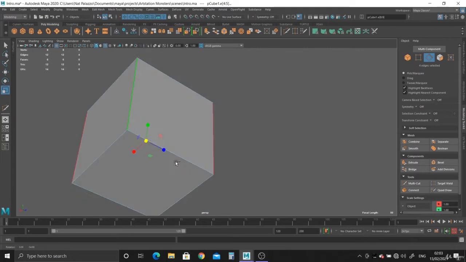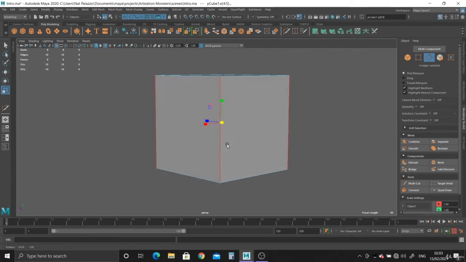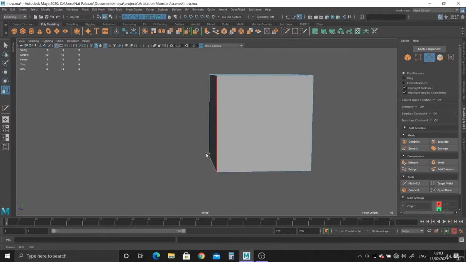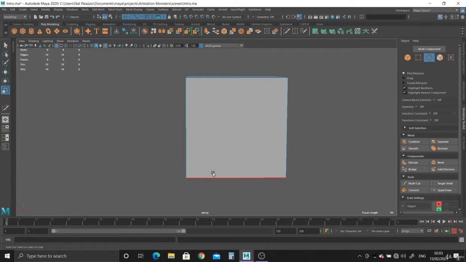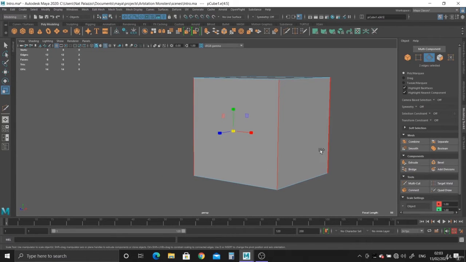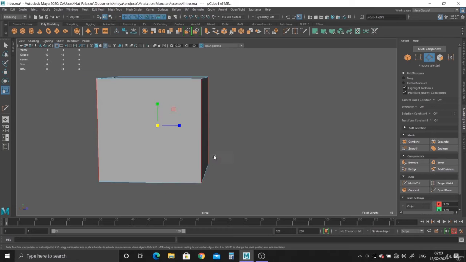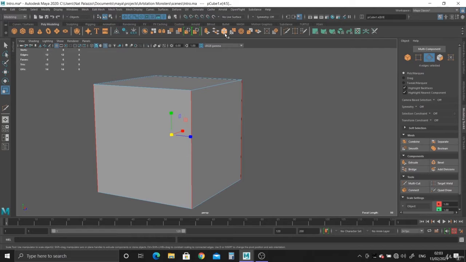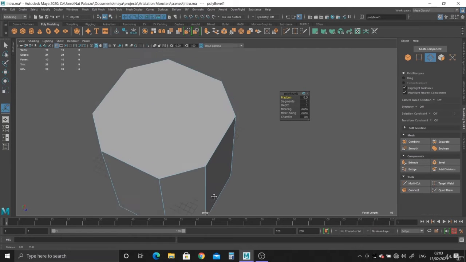So we have all these edges selected, and again I'm just going to deselect everything. Hold down control, click drag. So control deselects, remember, and shift adds to the selection. So click once and then hold down shift, click, click, click, and so we've got all these four edges selected, and then just hit bevel, boom, and it's created a bevel.